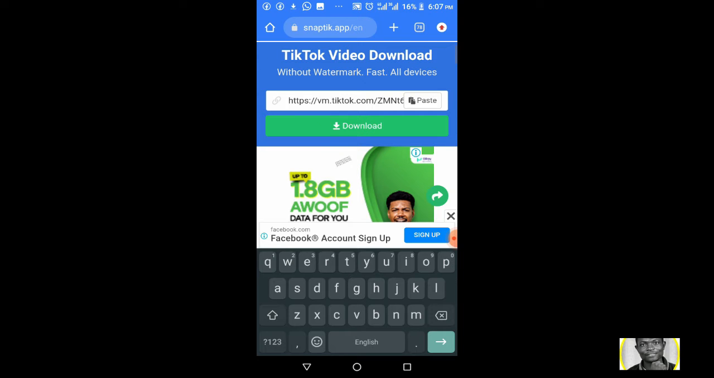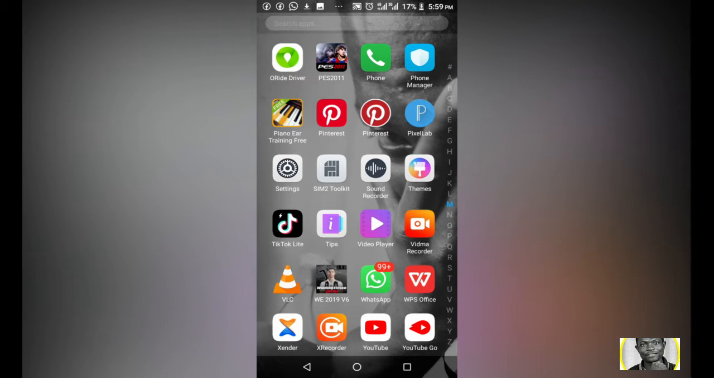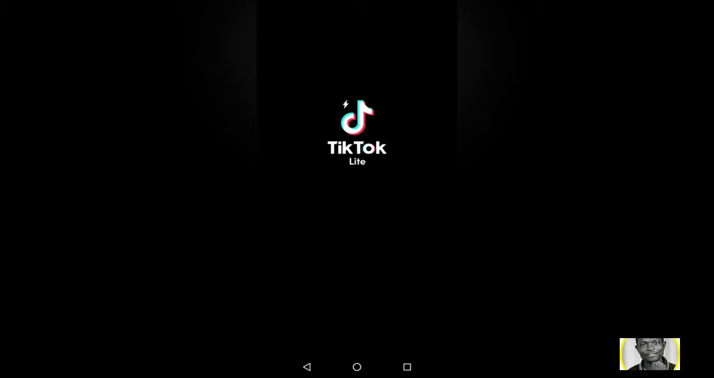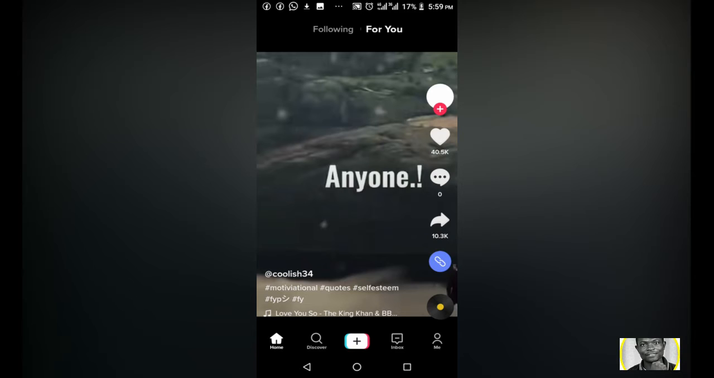So how do you download TikTok video without watermark? Let's get started. Log into your TikTok account, and then once you log into your TikTok account, you look for the video that you actually want to download. So I'm logging into my TikTok account, and this is the video that I want to download, and then I'm going to click on that share button.